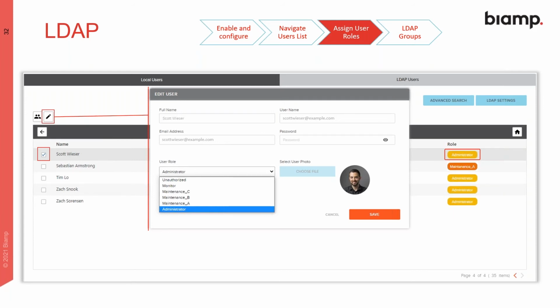Worth noting, creating local users, the GUI here is the same. You'd enter a name, username, email address, password. When we're talking about LDAP here, all of this other than the user role is read-only, right? We're just pulling this information in from the directory server and then associating a role with that.